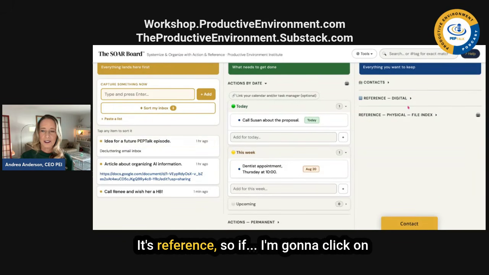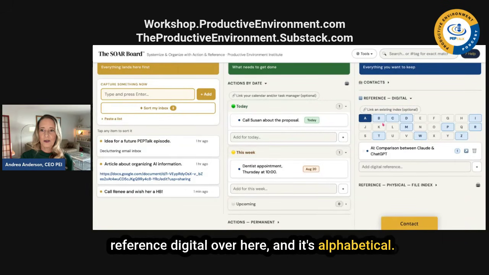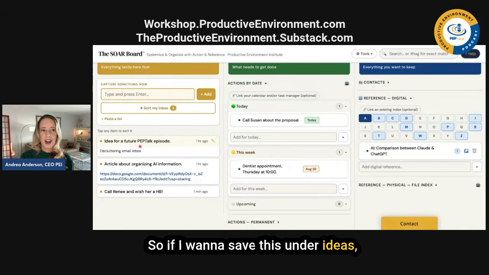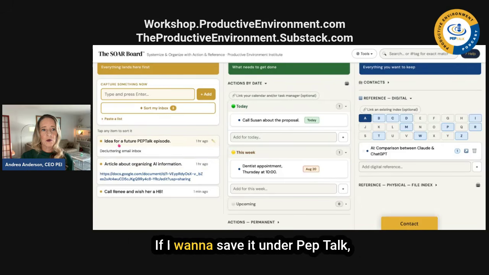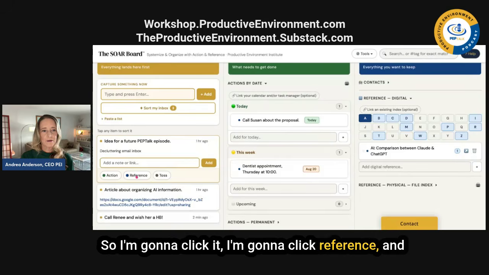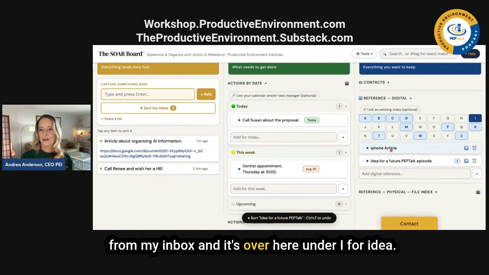It's reference. So I'm going to click on reference digital over here, and it's alphabetical. So if I want to save this under ideas, I can just go ahead and do it. It's going to save it under I for ideas. Okay. If I want to save it under Pep Talk, I would just put Pep Talk first. I would put a P at the beginning if I want it saved under P. Okay. I'm just going to leave it saved under ideas. So I'm going to click it. I'm going to click reference and I'm going to say reference digital. And now it's gone from my inbox and it's over here under I for idea.